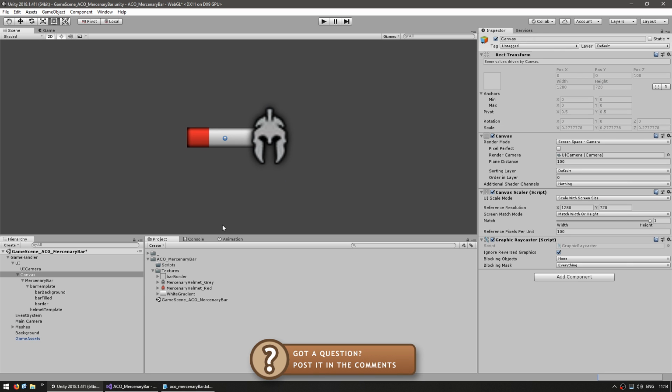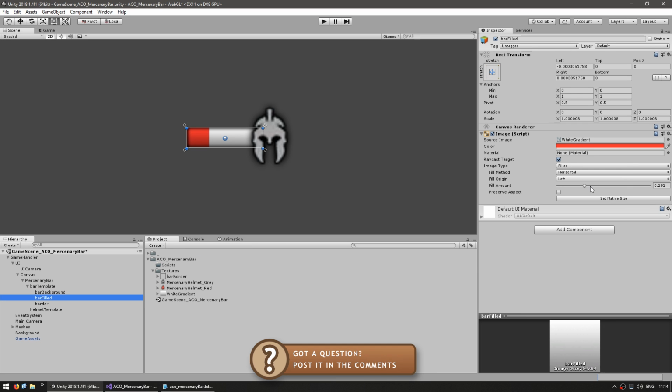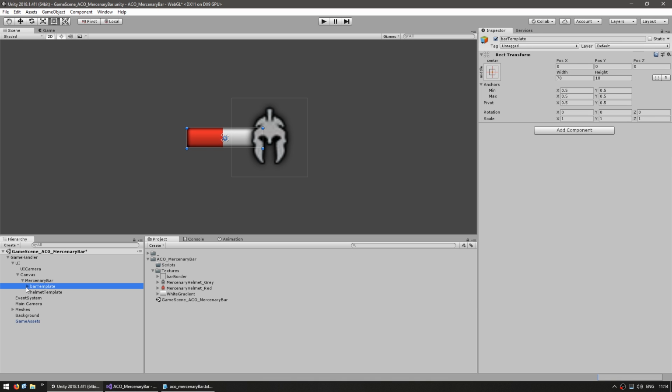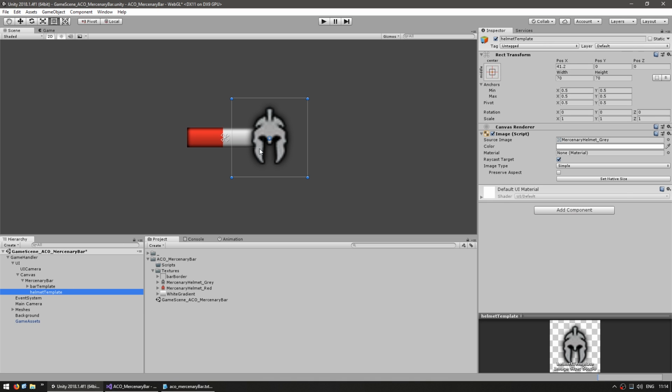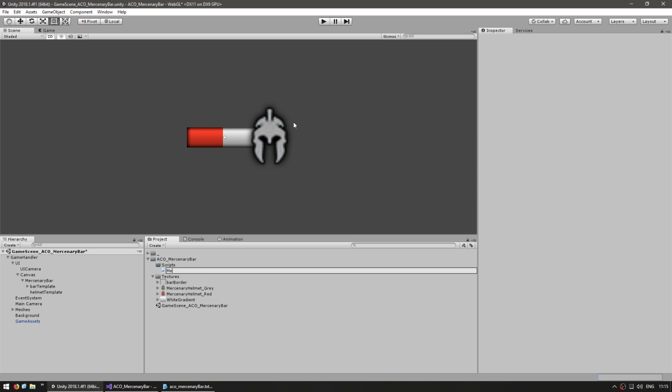Alright, so our bar is set up in the editor. As you can see, we've got the bar template, which has a background, then it has a filled color, which we can increase and decrease. Then it has a border, just to make it look nice. And then outside of the bar, we have the helmet template, which can either be in gray, or we will switch to red when the bar is filled. So now that everything is set up, let's work on the code. Let's go into the scripts folder and create a new C# script, and let's name this the Mercenary Bar.